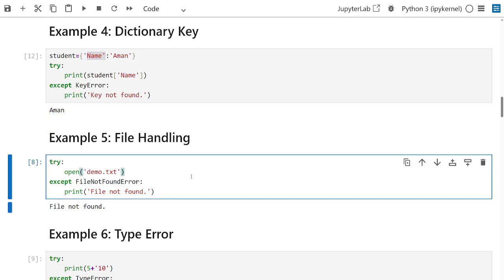Next, in the fifth example, we can have file handling. Here you can see demo.txt. Suppose that this is one of the files which I want to open from my system. If this file does not exist, then we get a FileNotFoundError, and we will print "File not found". When I execute, this file does not exist in my current directory, that's why I have this message: file not found.